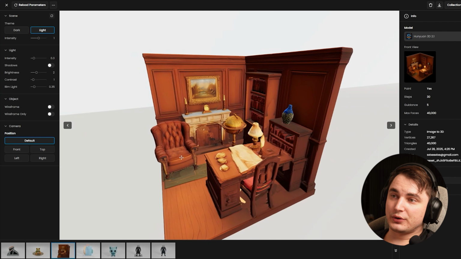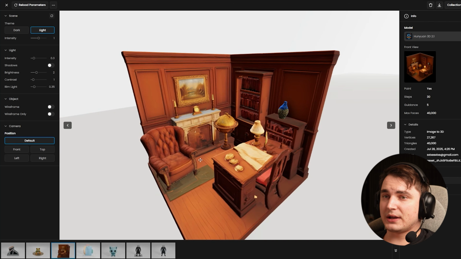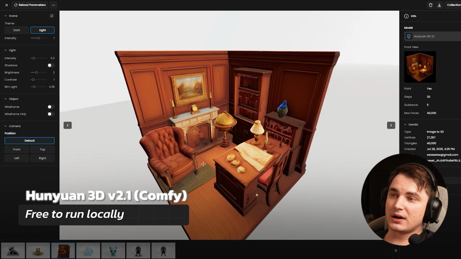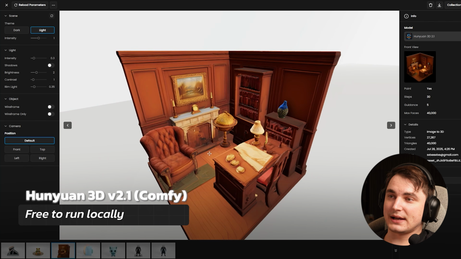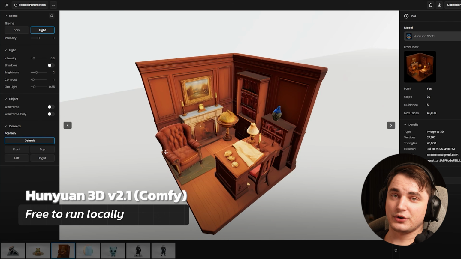So my thoughts on Hunyuan 2.1: yes, it's not perfect, but most of the cons are covered by its open-sourceness and that we can actually run it locally. So guys, take note.